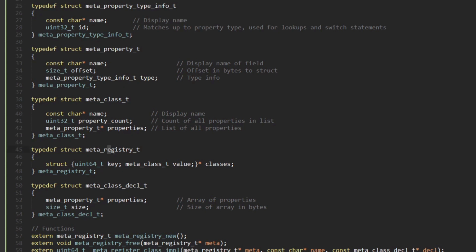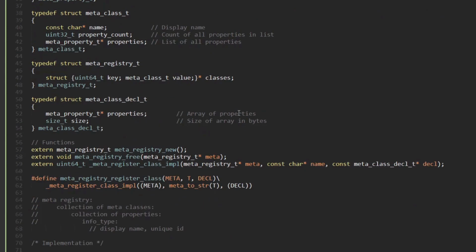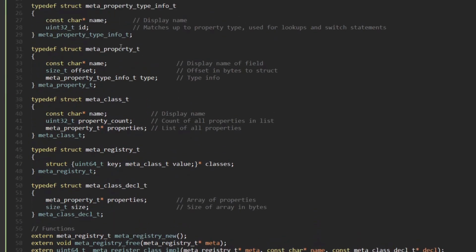So what do we need now? Now that we have the ability to get the offset, when actually creating the decal, it's going to be very simple. What we want is, again, if we look at the actual meta property, what is this actually going to give us? It's going to give us a name, right? The display name of the field, the offset in bytes into the struct, and then type info to describe what this type is going to be.